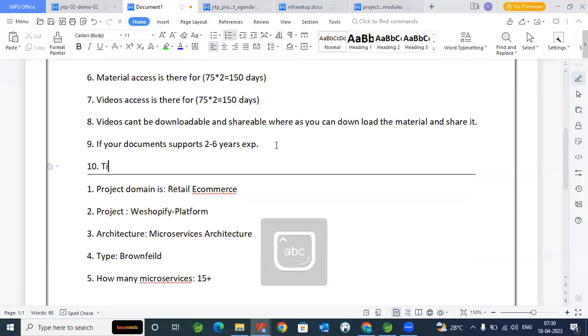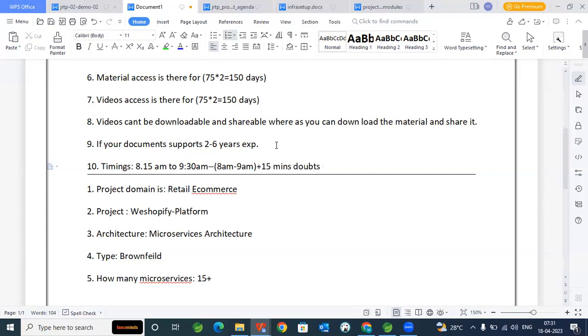The timings are every day from 8 a.m. Right now, for a few days I'll take 8:15 a.m. to 9:30 a.m. But later, maybe after a week, I'll change it to 8 a.m. to 9 a.m. You can attend the sessions, but if your office timings are a problem, you can drop off at 9 a.m. and then start to offices. So 1 hour of classes plus 15 minutes of doubts clearing. I'll interact with you, so live doubts clearing.